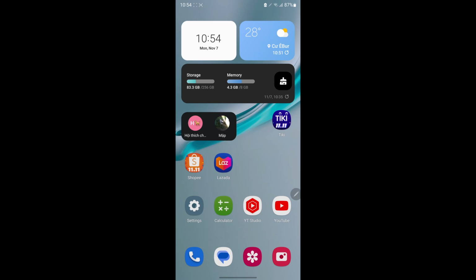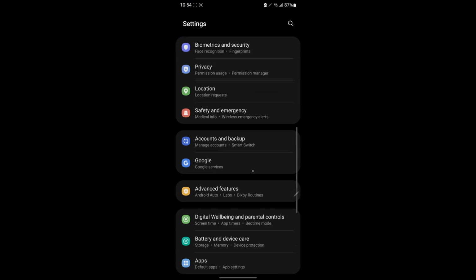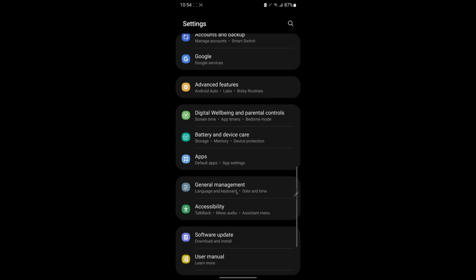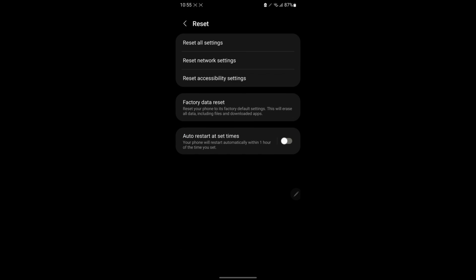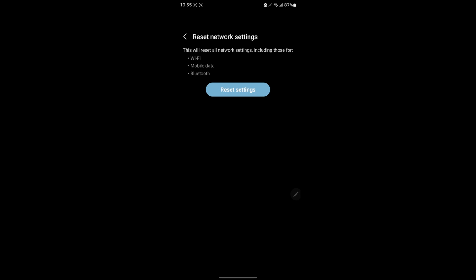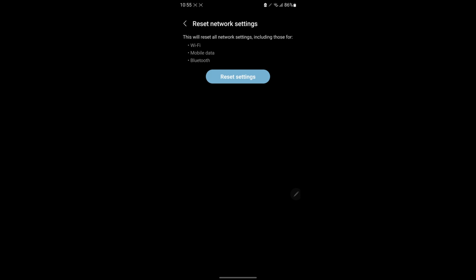On Samsung Galaxy phone, go to Settings. Scroll down and tap General Management. Tap Reset. Tap Reset Network Settings. Tap Reset Settings. It will ask for your phone's passcode. Enter it and follow the instructions.